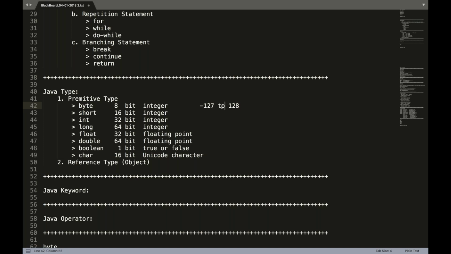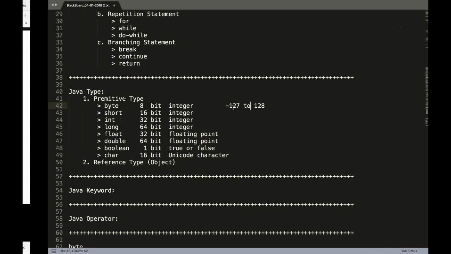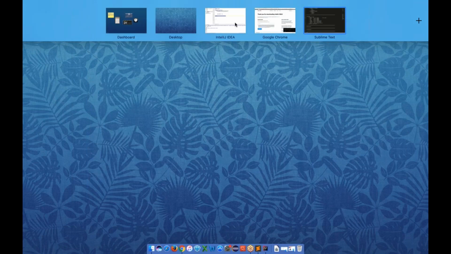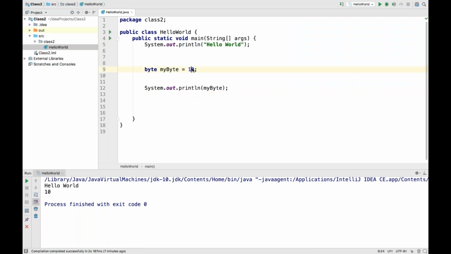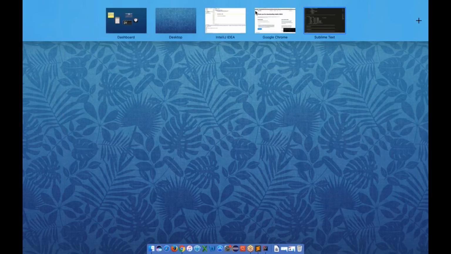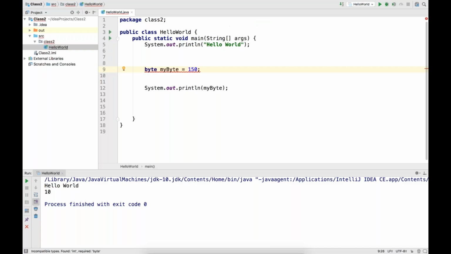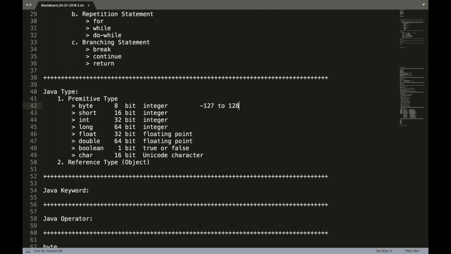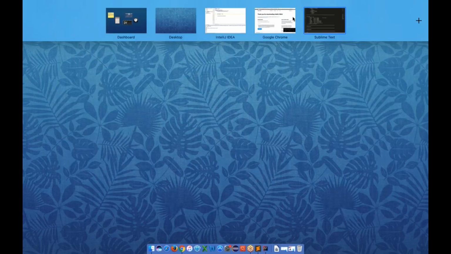So let's try to put 150 instead of 10. Actually it will take up to 128, I said, right? Yes, 128. So now you are having an error because this is more than 128. If you write 128, it's also an error. So you can have up to 127.